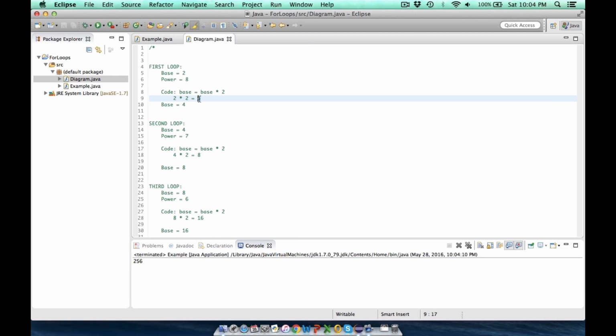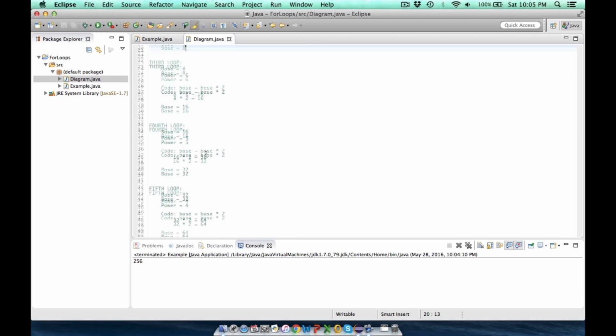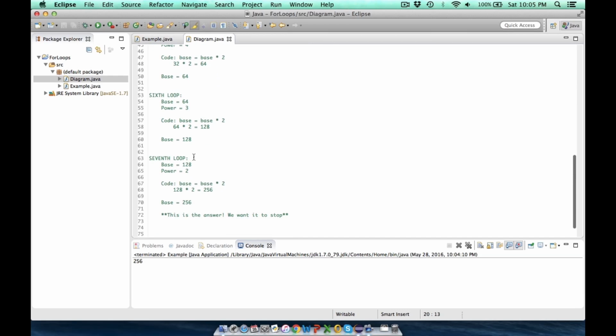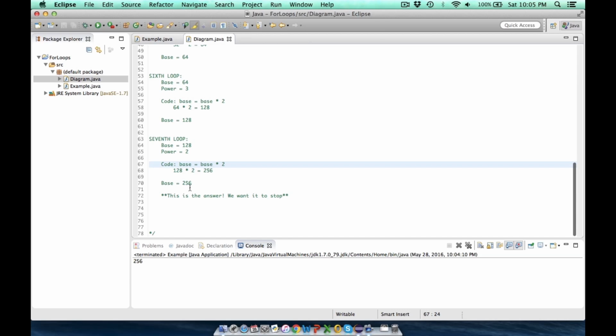Now 1 is subtracted from the power. This runs again and again until it eventually reaches the answer of 256, which is after the 7th loop. We wanted to stop right there. As you can see, the variable power is equal to 2 at the 7th loop. If we want to make the loop stop, we can make the condition power is greater than 1. Now in the 8th loop, the variable power is equal to 1, which means the condition is now evaluated as false, because 1 is not greater than 1.